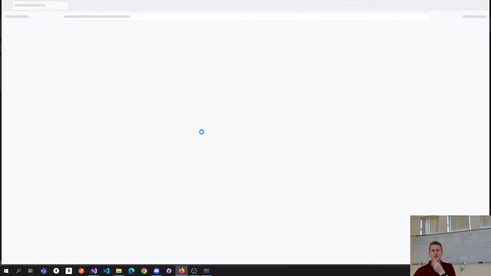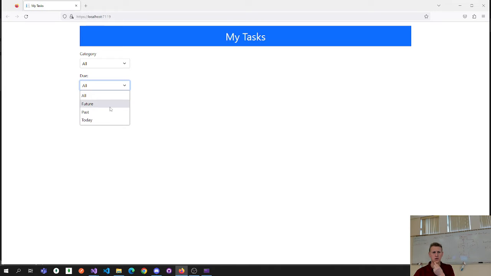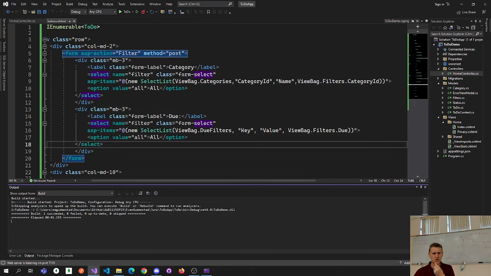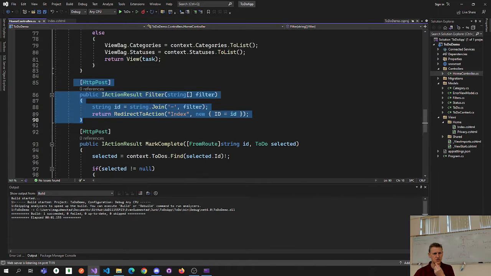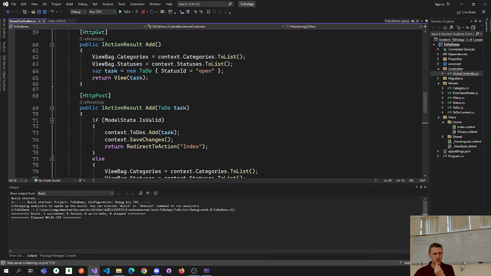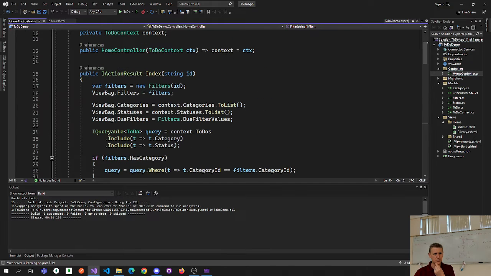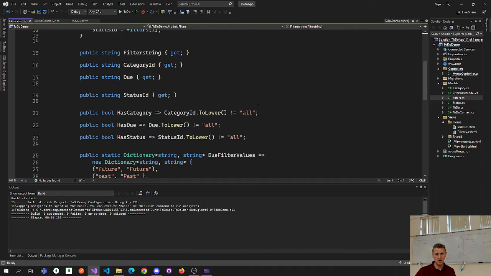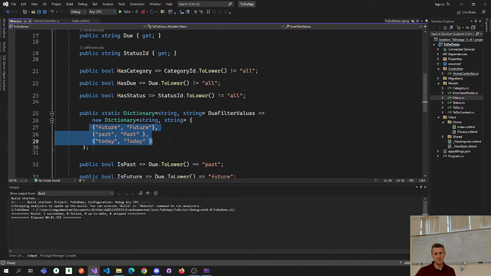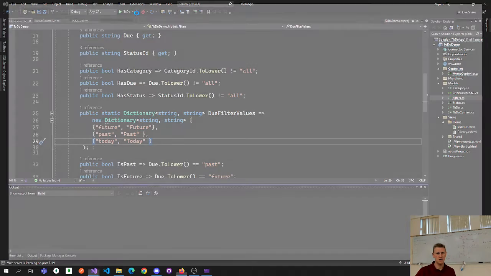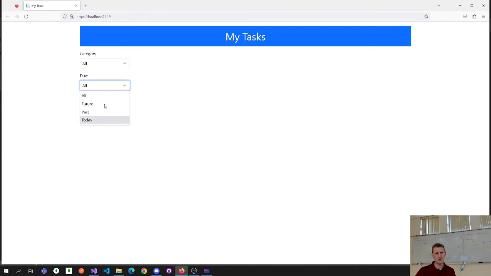Now do filters. Gets that returned. So ViewBag.Filters, which comes from up here, ViewBag.Filters, which comes from here, Filters.FilterValues, which ultimately comes from all the way back here. Future, past, and today. Pass through the chain all the way up to the front end.